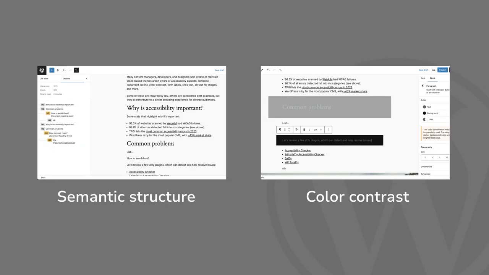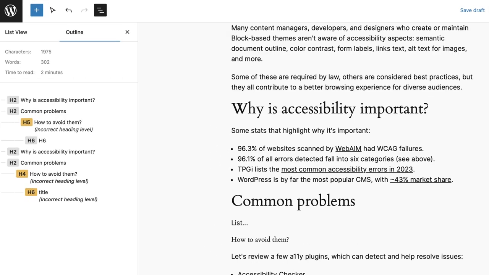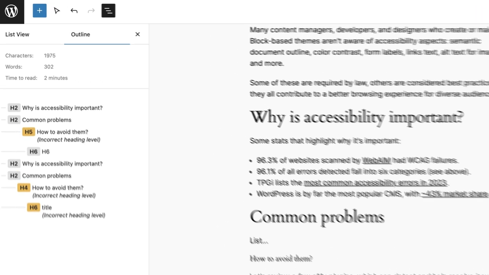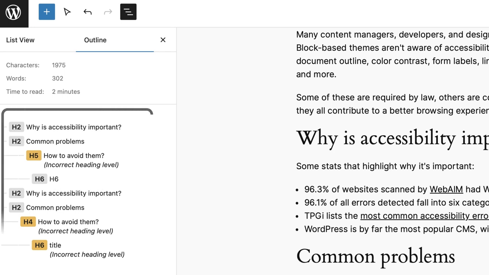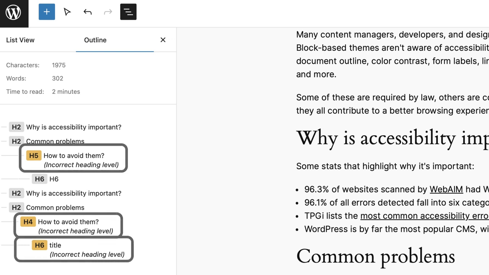WordPress includes two built-in accessibility helpers in the editor. Number one, semantic structure. Click on Document Overview and then Outline to check whether your headings are ordered correctly, starting from H2 and continuing in a descending sequence up to H6 without skipping over. WordPress marks the wrong heading levels in light orange and notifies you if you are using an incorrect heading level.